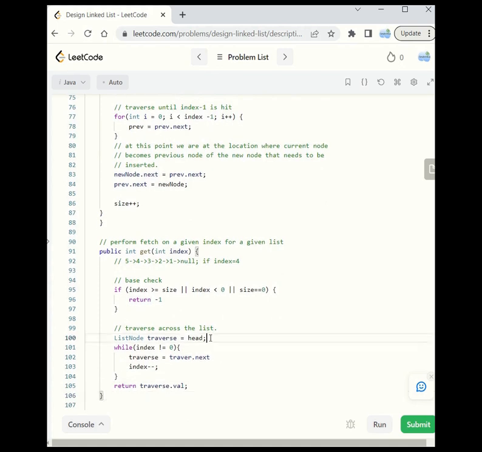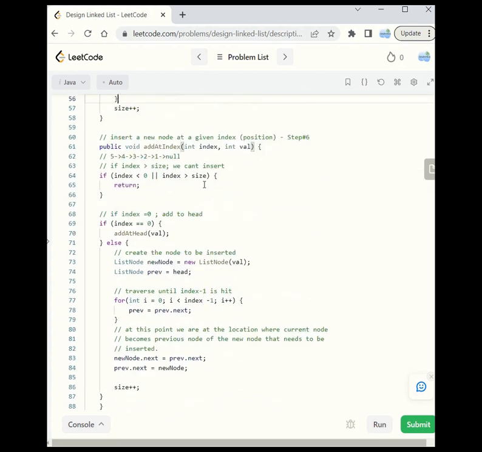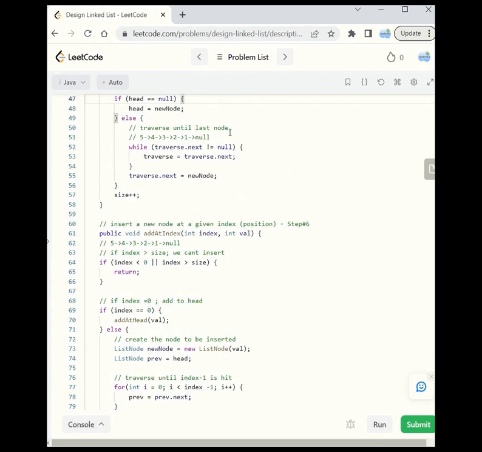Okay, so this reminds me of not providing this somewhere here. Yeah.